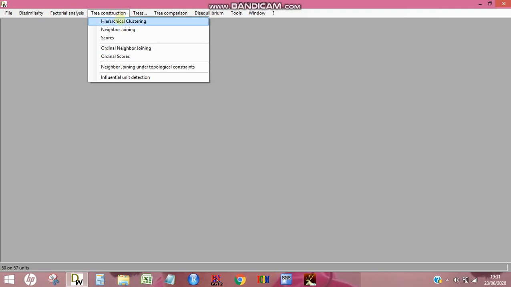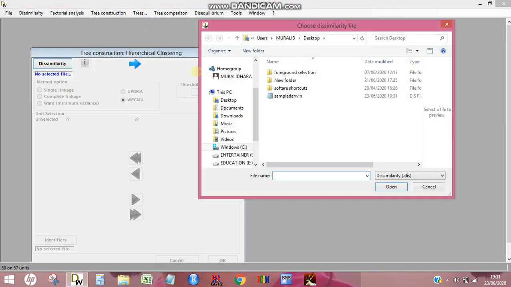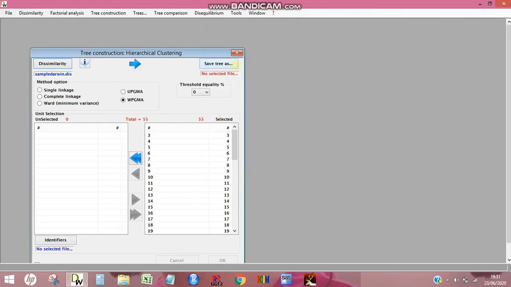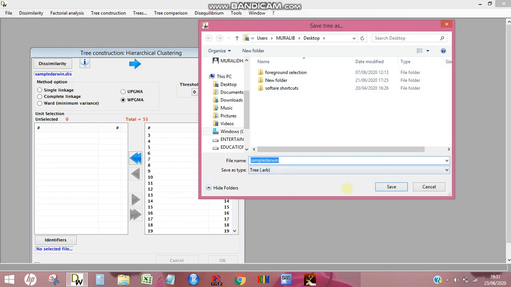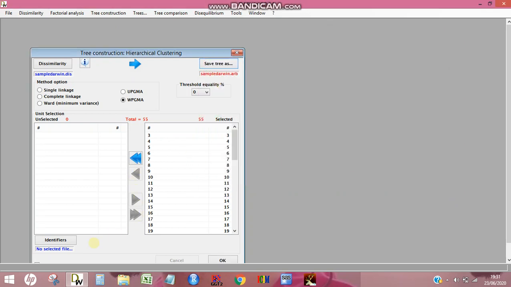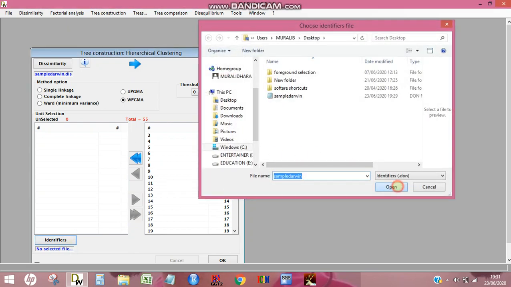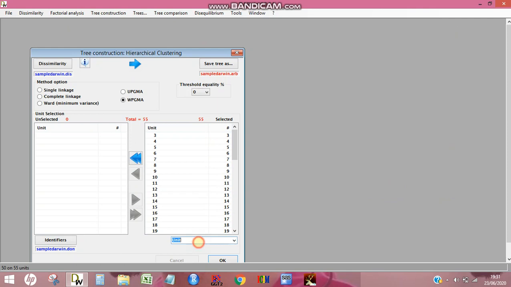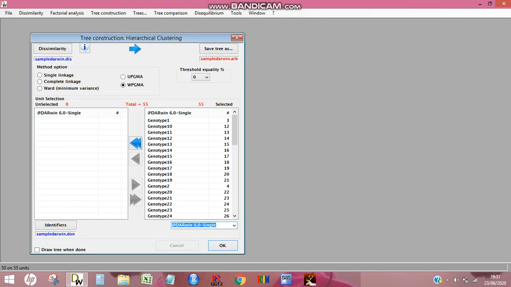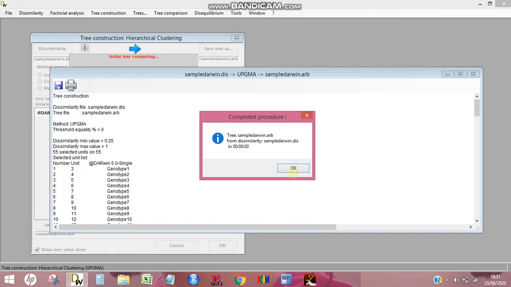Construct a tree using hierarchical or neighbor joining. In this session I am going to tell you how to do hierarchical clustering. Go to hierarchical clustering, select this file, and save the tree with the same file name but .arb extension. Again go to identifier, as you want to look at the genotypes. Okay, select UPGMA and click draw tree. The procedure is completed.